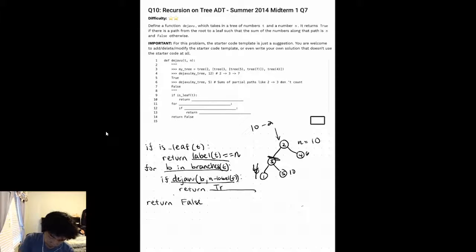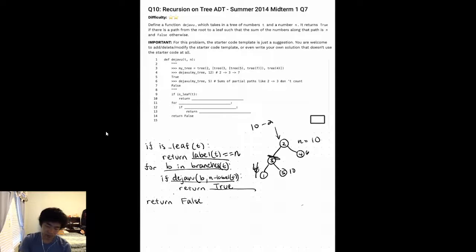And so if we found a path that exists that sums up to n minus label of t, we want to return true. And so what happens here is that the for loop is going to go through every single branch and say, hey, do you have a path that sums up to whatever I want? And if it does, then we can create a path that sums up to n, and we're going to return true. But if we get through all of this, that means there wasn't a path that summed up to n minus label of t, and that means we can't create a path that goes to the root node that sums up to n. And so that means we're going to return false here.